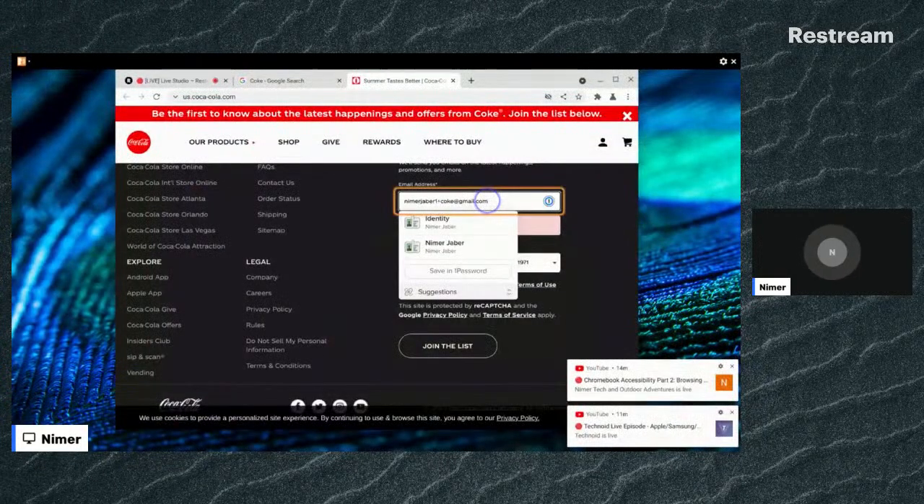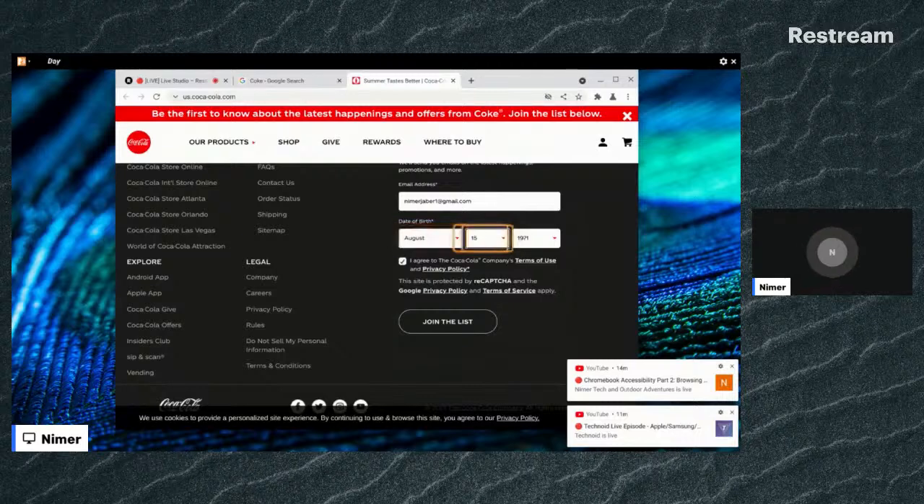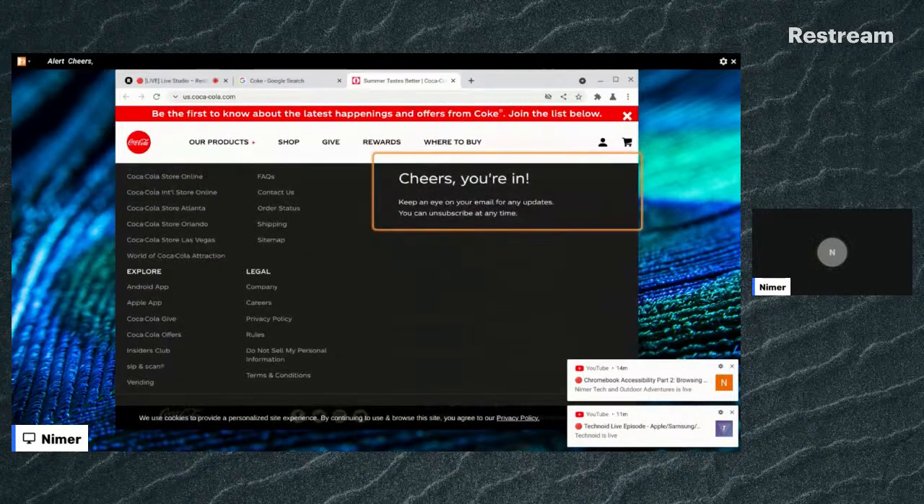I probably mistyped that. It doesn't like the plus sign. Oh, that's interesting. Usually that works. But we'll just do it this way. I agree to the terms of use. Privacy, terms of use. Join the list. Default. Button. Alert. Cheers. You're in.